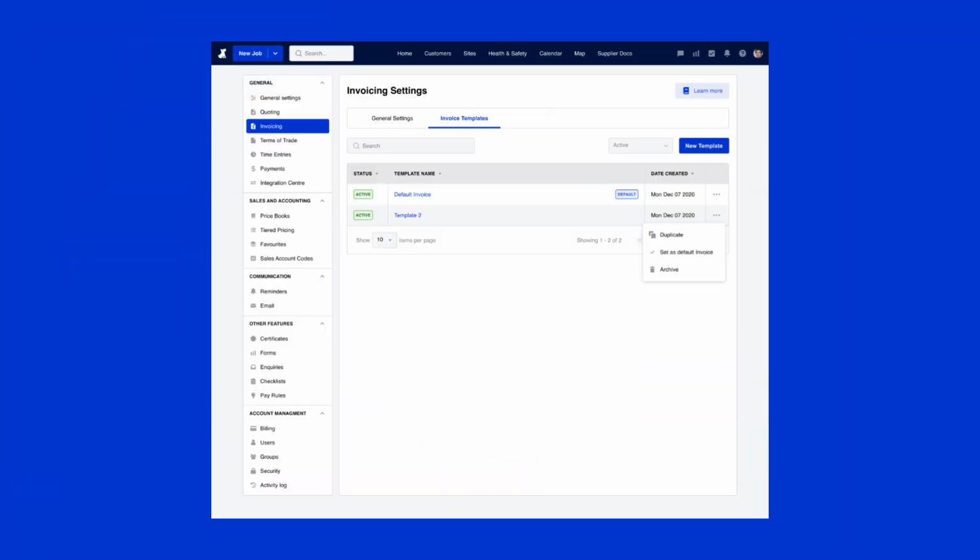On the Templates page, click the three dots next to any template to duplicate it, set it as the default so every new invoice uses it automatically, and archive or unarchive templates as needed.